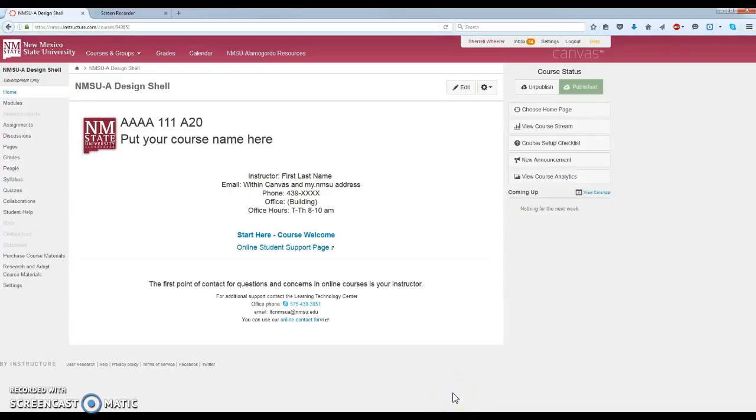I want to quickly point out the features of the design shell that the Quality Assurance team at New Mexico State University Alamogordo has put together. The reason we put this shell together was to help our faculty as they design their online courses. When we first began this process, it became apparent that there were a lot of things that every single course would have that would be very similar in the Start Here module. Therefore, we designed a Start Here module that overall works for just about any course with some minor modifications.